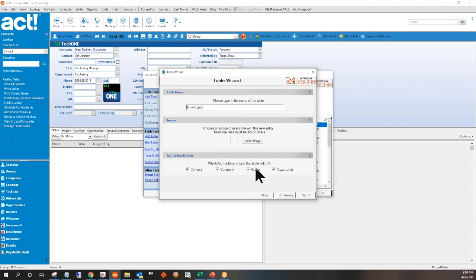You indicate which entities the table should link to: contact, company, group, opportunity. By default, they're all checked. If you know you're only going to use it for contact, you can uncheck the other 3. If you're not sure, then leave them all checked.